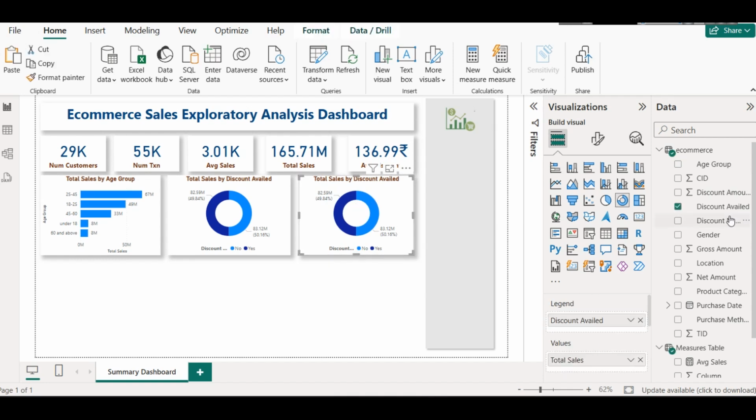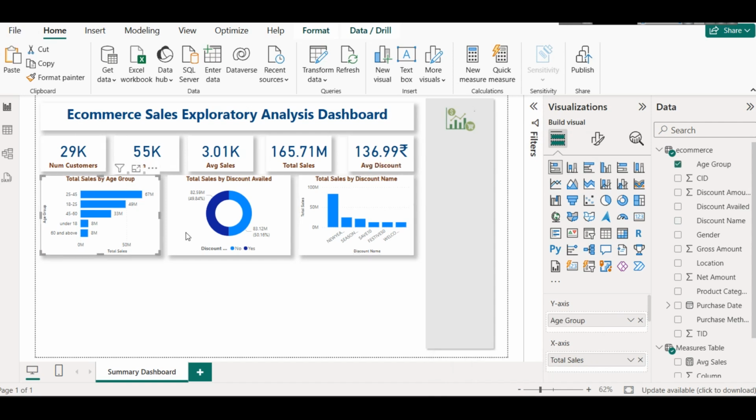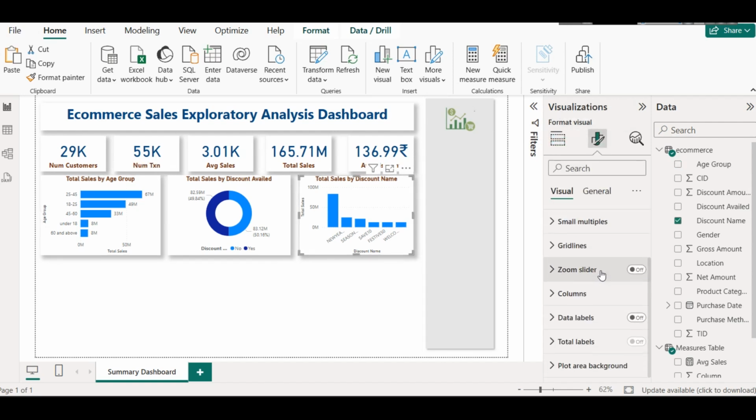Now after discount avail, we have the type of discount that they availed. So on the basis of discount name, now we have the data, and for this we can select a stacked column chart. When you select a stacked column chart, on the x-axis the categorical field will come, and on the y-axis your numbers will come. So in vertical, numbers come on the y-axis; in horizontal, numbers come on the x-axis. Some easy thing to remember.